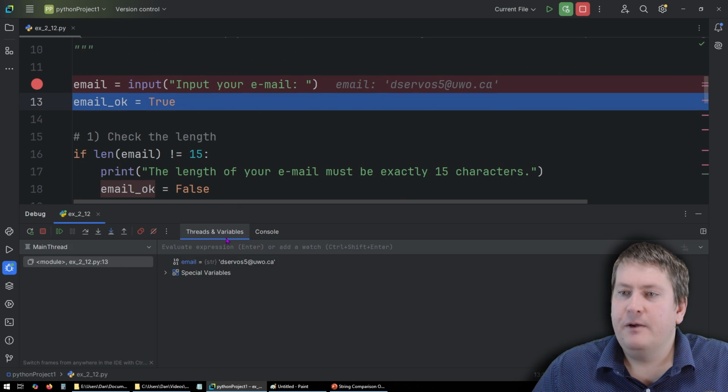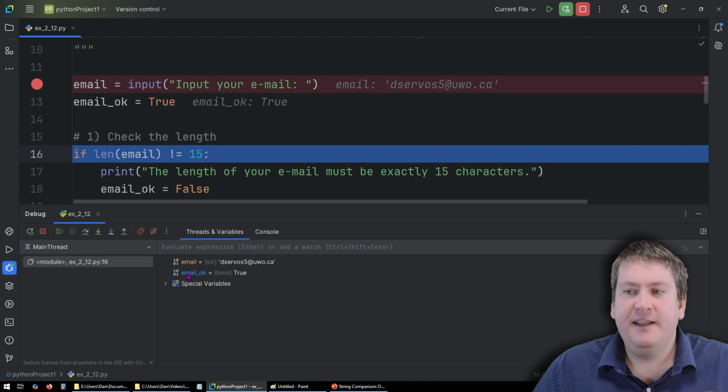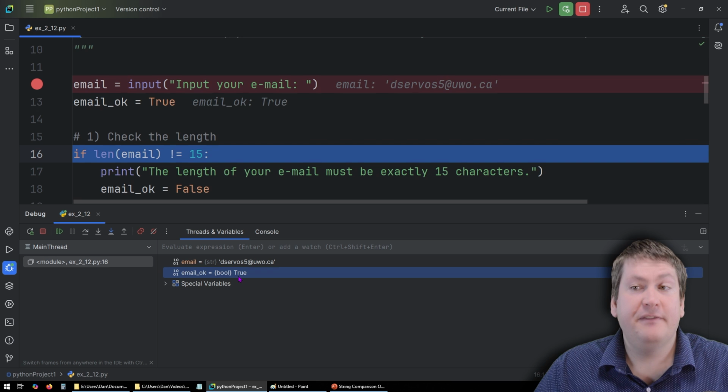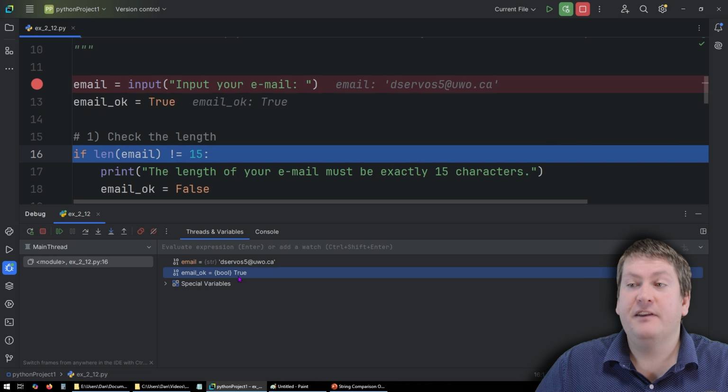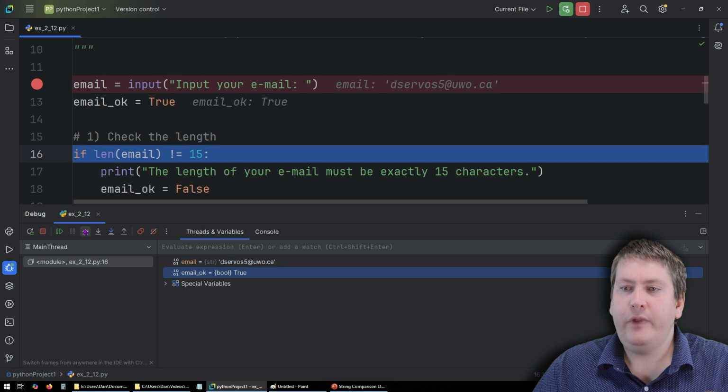Okay, let's take a look at the variables. So right now we have a variable email and it has dservos5@uwo.ca. Move to the next line, and you can see that we now have email OK equals true. And that's where we're keeping track if this email is valid and if it's passed all our checks.